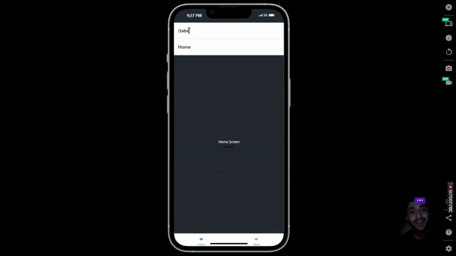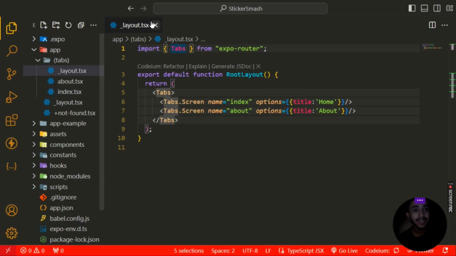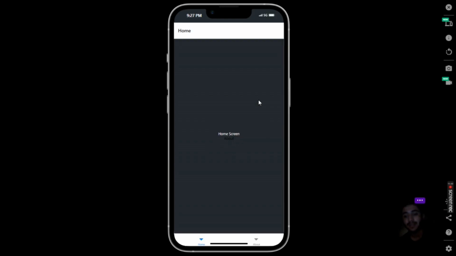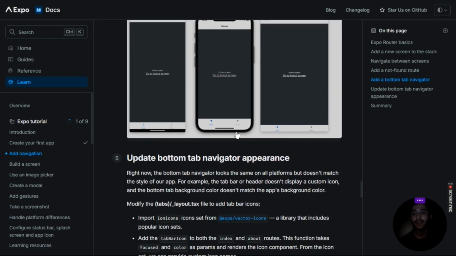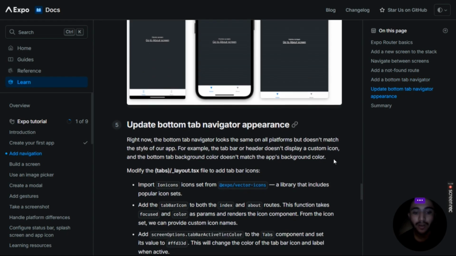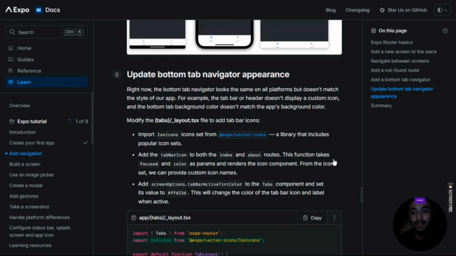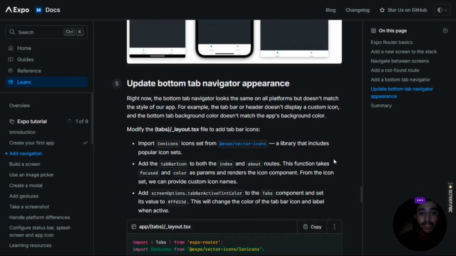So we have a tab stacks on the top because in the main layout we don't want to show our header, so we set header shown to false, so it will disable the header on the top. So yes, we have successfully added navigation to our application, and let's update our navigation and add some icons in the navigation.